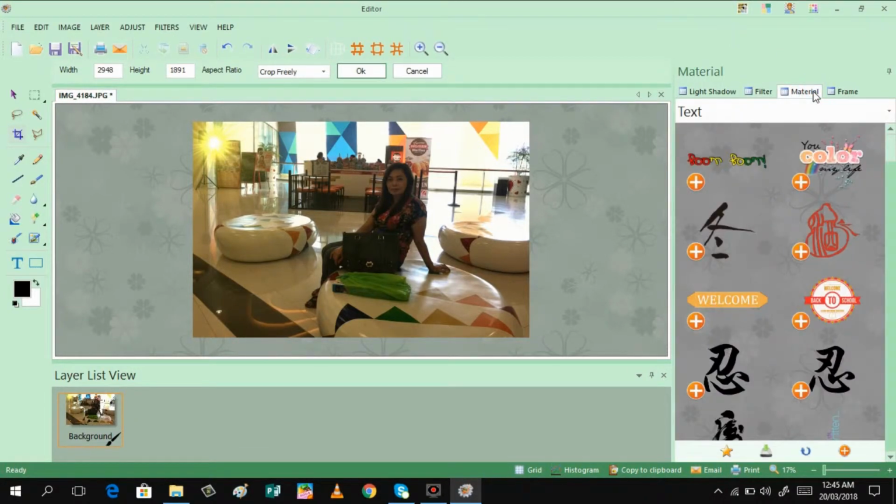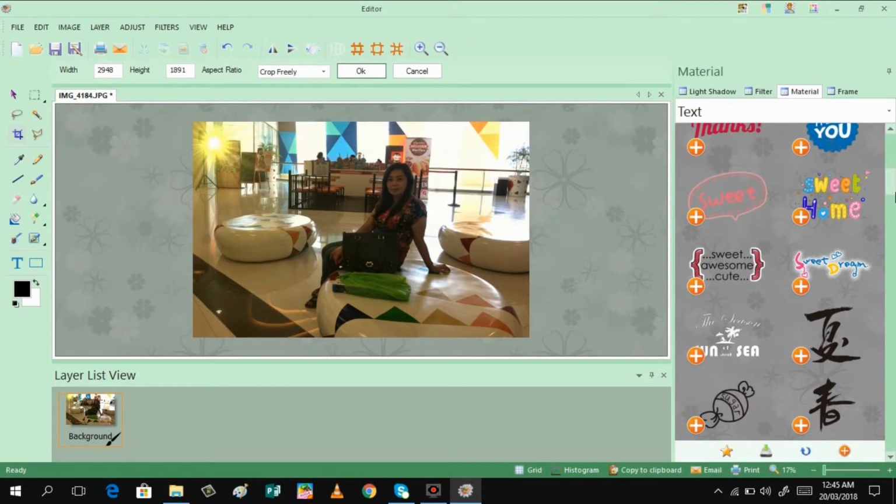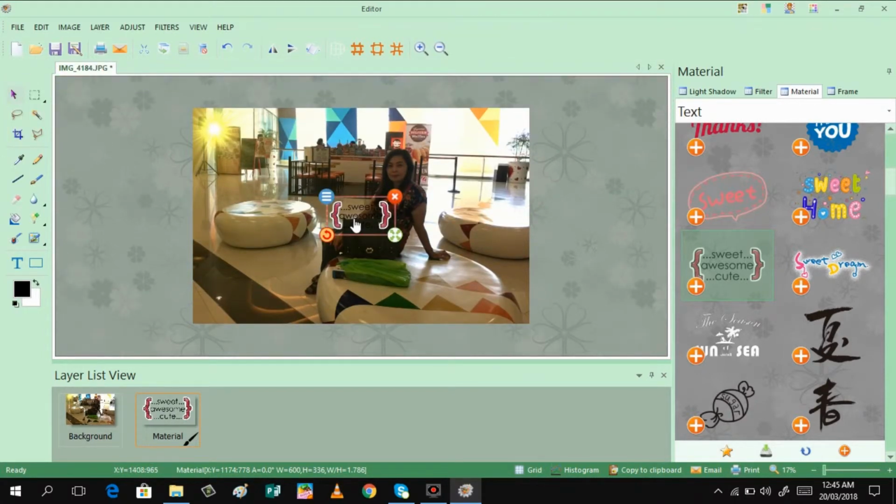Next is to add some material. You can choose among the materials listed here. You can have sweet, awesome, cute. Just click this one and plus. And there you have it. Okay, there. So if you want to move that, for example, just click that one and this one and click drag. You can resize it also by clicking this one here. Moving that there. Okay, you can place it anywhere you want. Okay, just click outside and there.